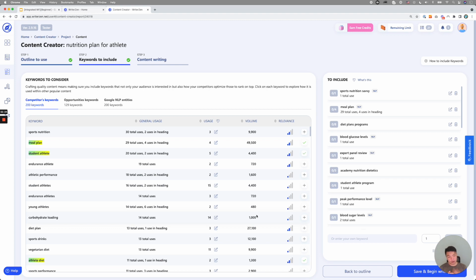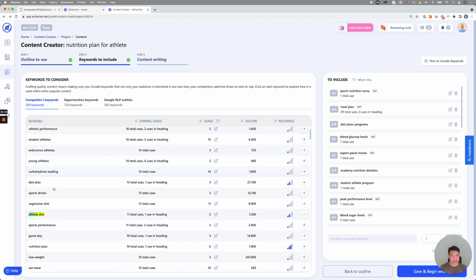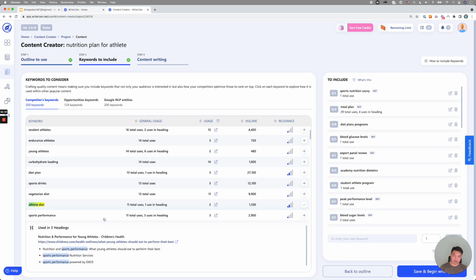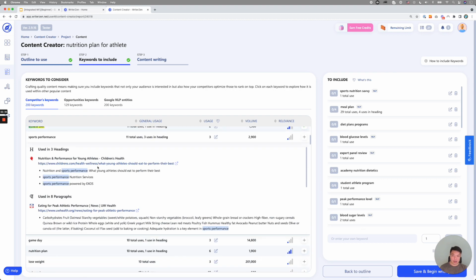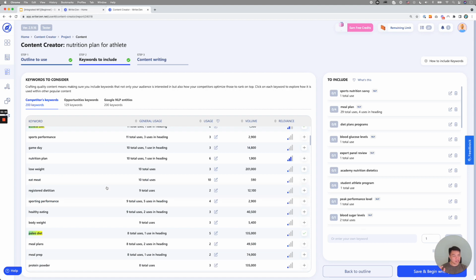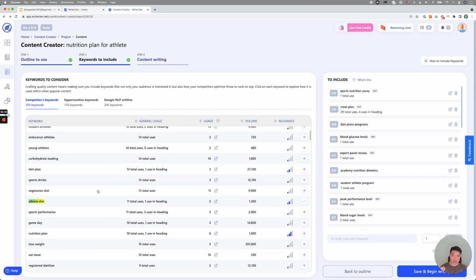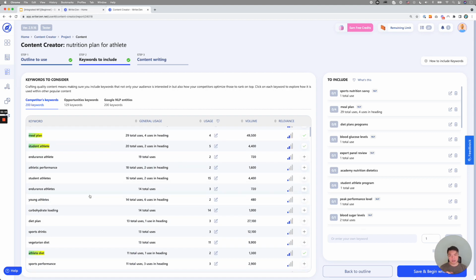We run a few filters, and then we measure the relevancy of these keywords to the main keyword that you are trying to target, to make sure that these are the keywords you need to look at. So you see, if you look at spot performance, we'll show you how many times it appears in headings or in paragraphs. So these are repetitions. These are the few keywords where, okay, you know what, if I want to write about a nutrition plan for athletes, I'd better have some of these keywords in here.